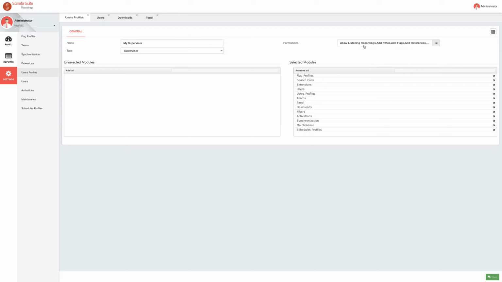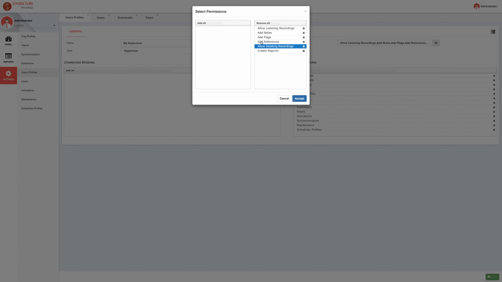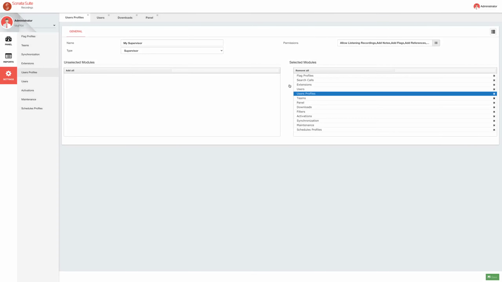Then here on the top right hand corner, we have the permissions. So here we can choose the different permissions that they can have with the call recordings. So the supervisor can listen to recordings, can add notes, add flags, references, delete recordings. No, I'm going to remove that. And then create reports. So here I am selecting these options and leaving this one out. So I'm going to accept this.